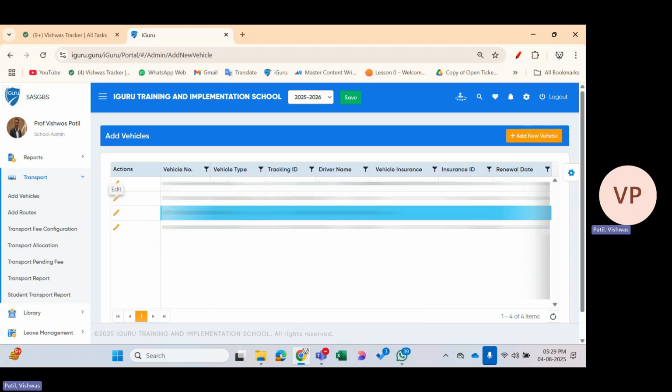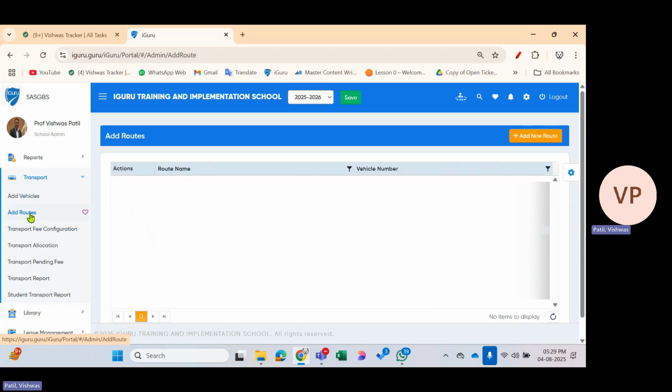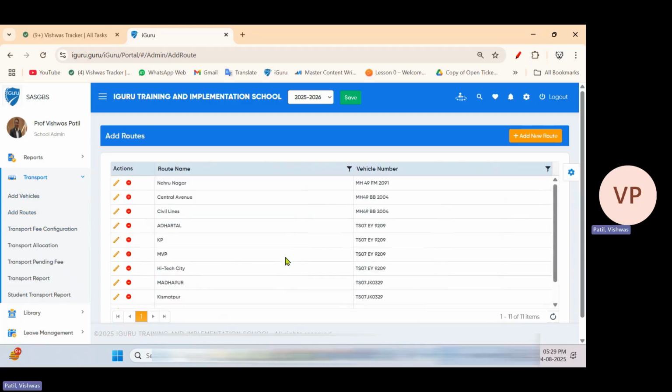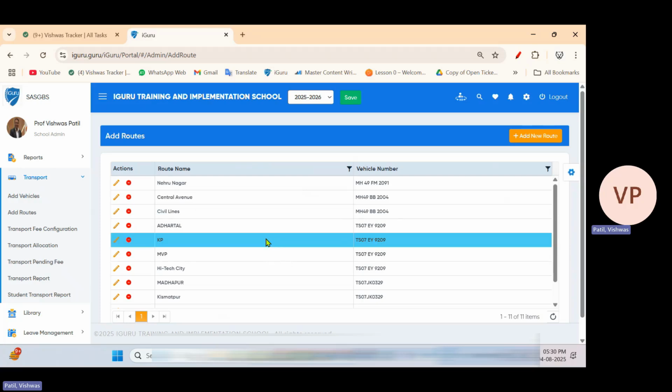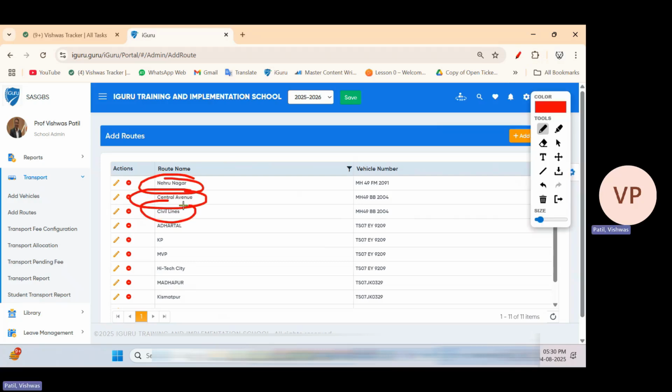Okay, so once we are done with adding the vehicle, we will go to the add route. Now this is a list of the routes that have already been added. Now what is a route and what is a stop? So let's understand this first. For example, your bus leaves from the school and the last stop is Nehru Nagar or Central Avenue or Civil Lines or High Tech City or Madhapur. So this is your route.